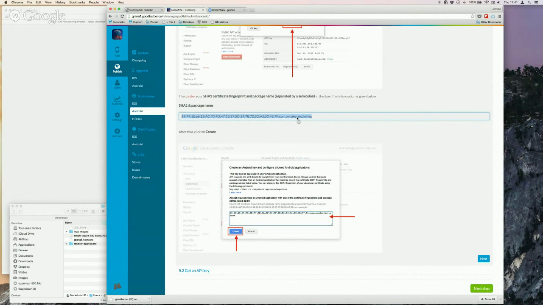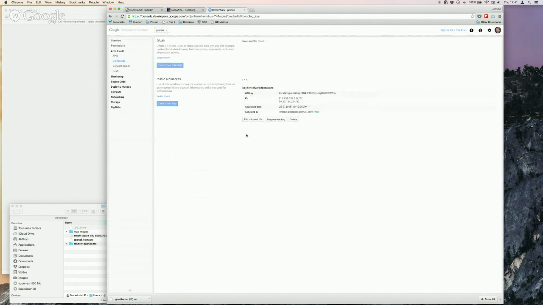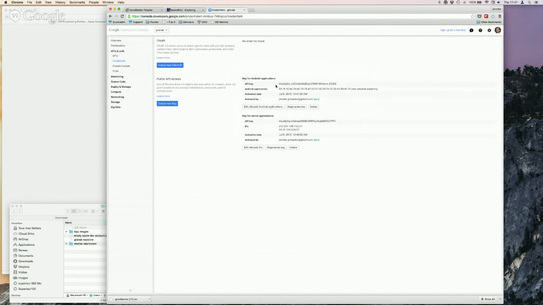for your app. So if you don't use the same key store used to create the first version of your app, or you don't use the same package name chosen when you first created your app, the key won't work. Okay, that's the reason why it's very important to use the same key store and the same package name. I put here this combination, I click create, and you're going to retrieve the API key.